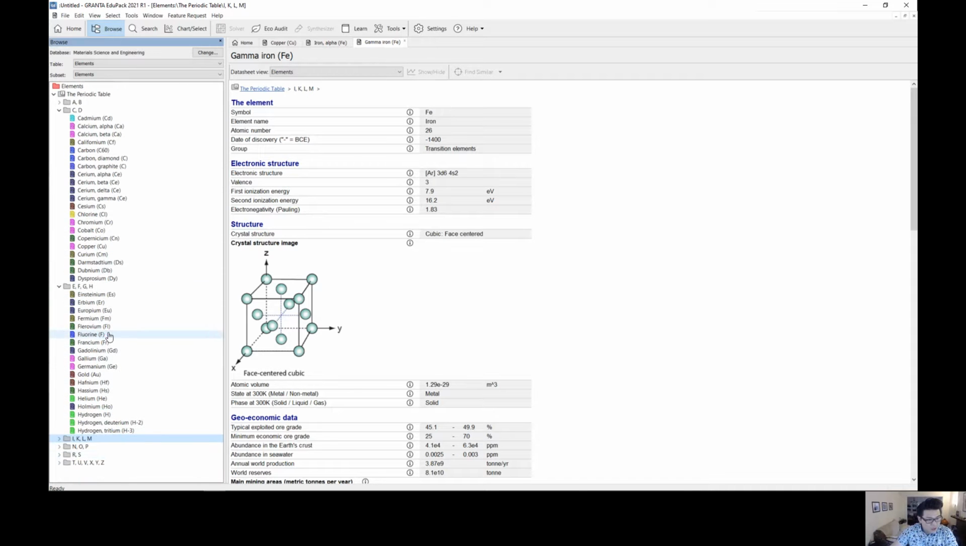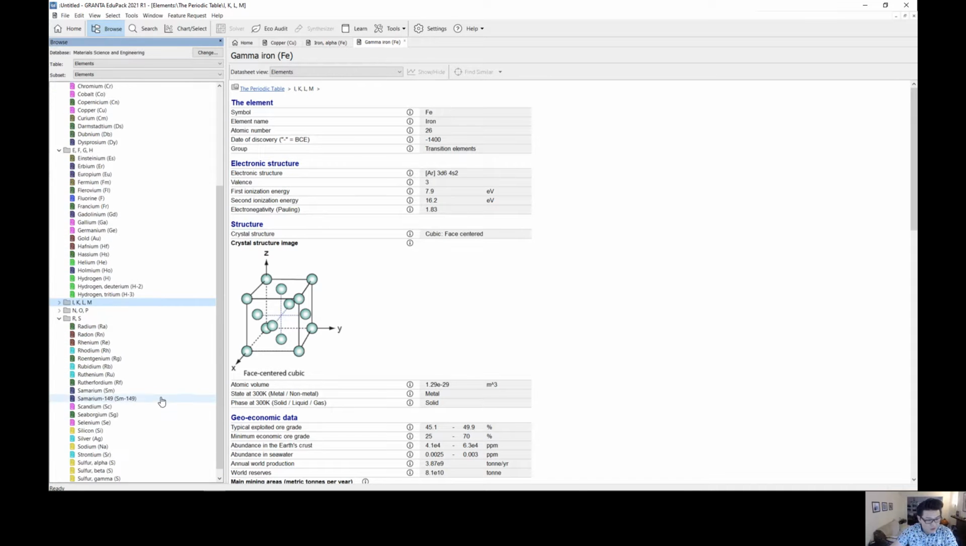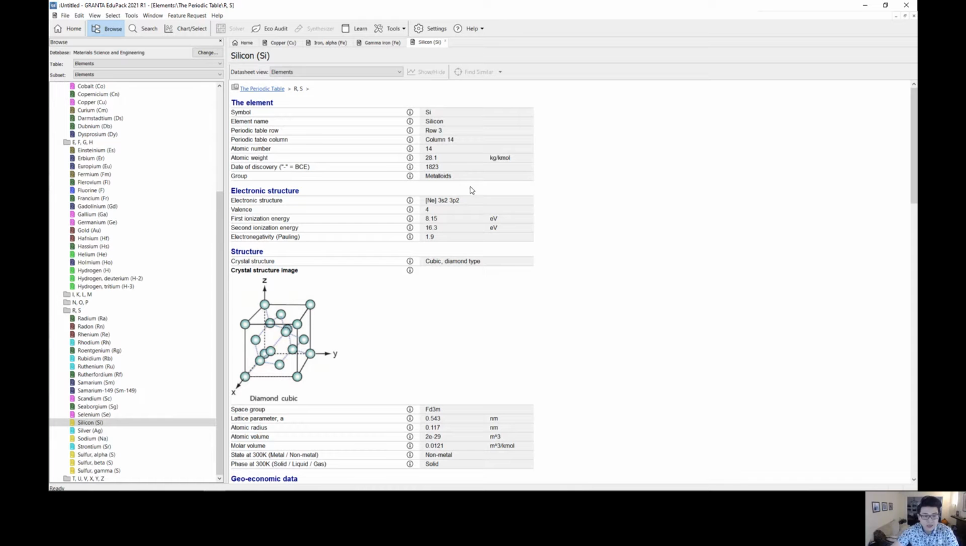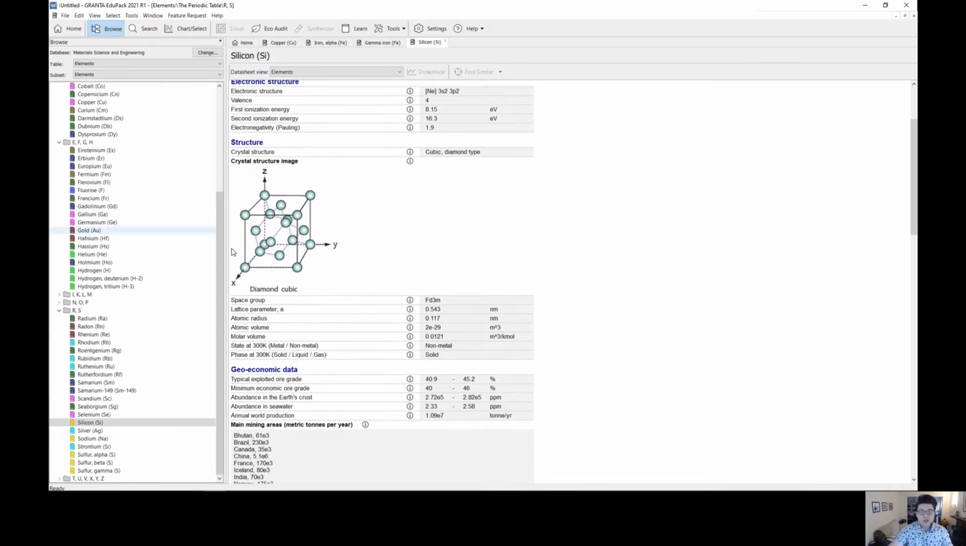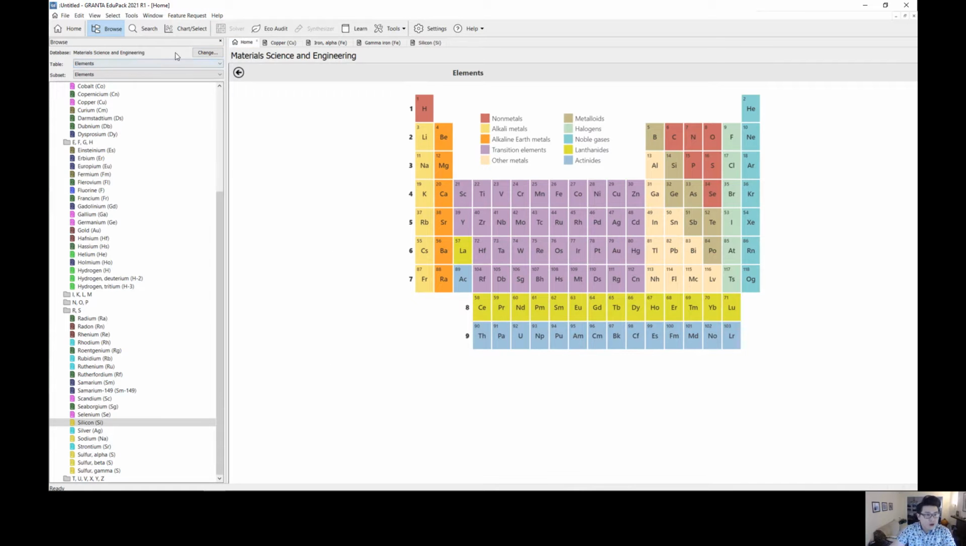And let me just bring up another element. Let's say I want to check out silicon. And then here you can see the different type of structure, and this particular one is a diamond crystal structure for silicon. Okay. So there's a lot that you can actually gain from this database. But let me just go back to the material database for now.